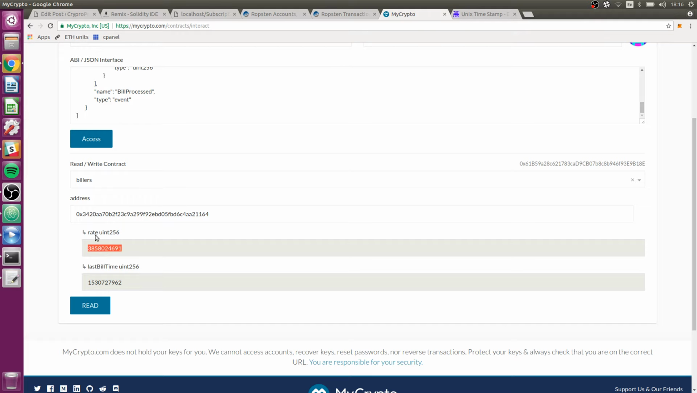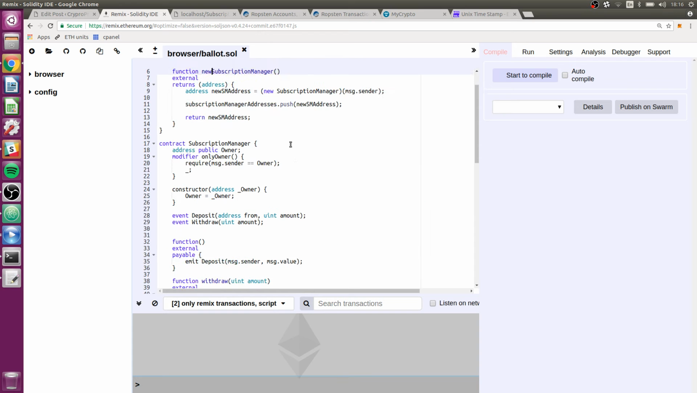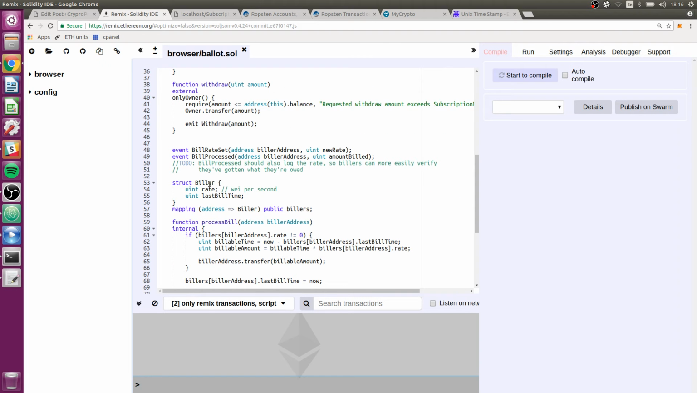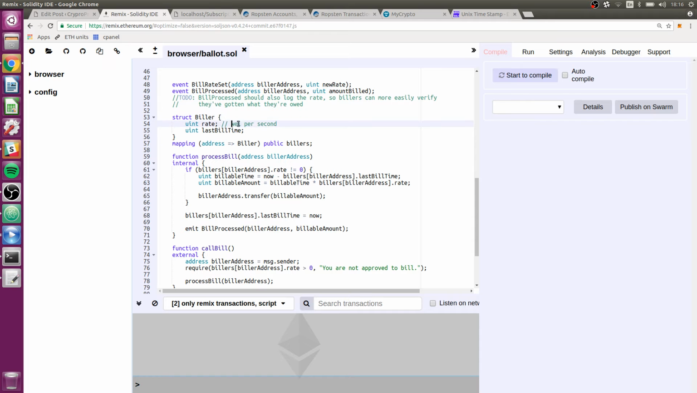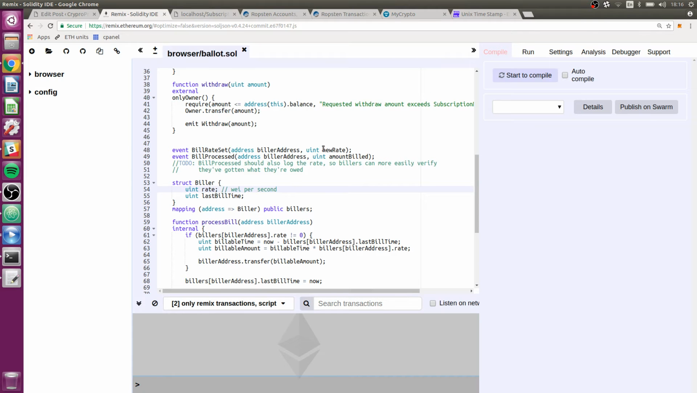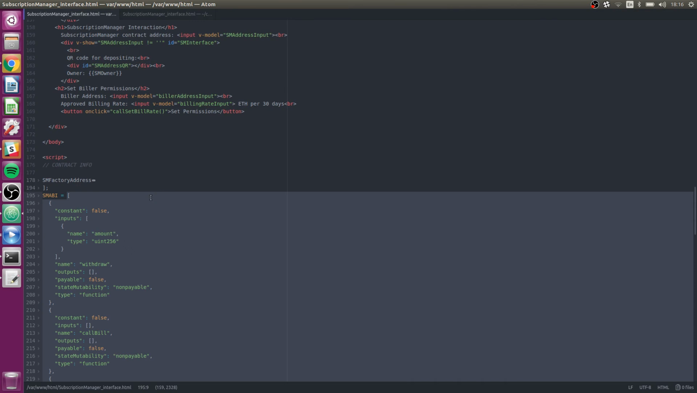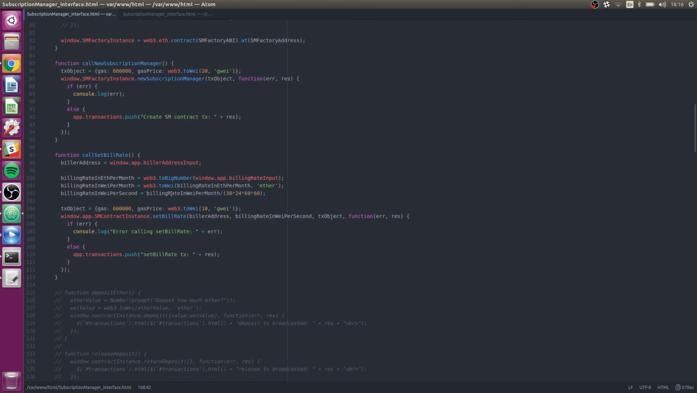Now the rate. Now remember the rate. If we go back and look at the Solidity, the biller rate is wei per second, and that's how we've been programming this. That's how our interface, when we put in a number here, takes this number and converts it to wei per second before submitting it to the smart contract. And that code, let's find it again just to look at it one more time. Set bill rate, here's our 3 lines where we actually do those conversions.